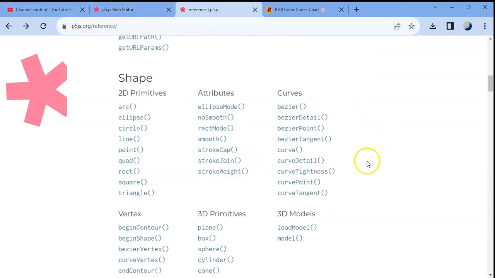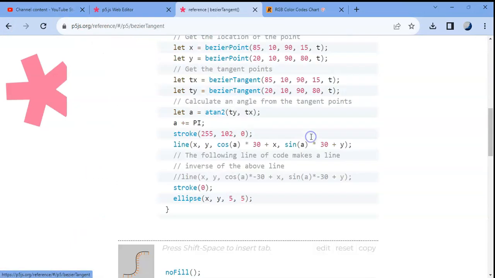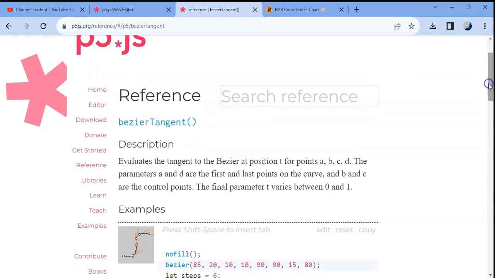The next one is tangent. Tangent is to evaluate the tangent to the Bezier at the position T for A, B, C, and D. The parameters A and D are the first and last point of the curve, and B and C are the control points. So just like the previous example.